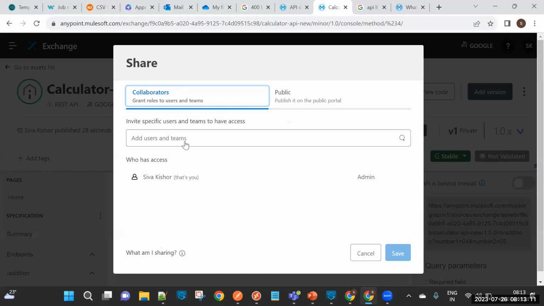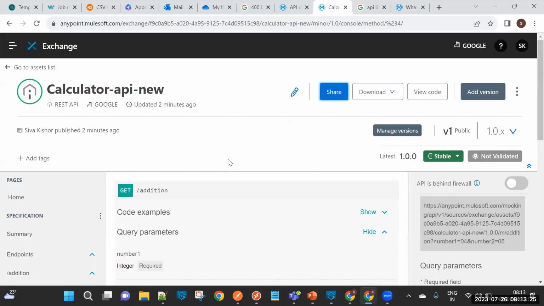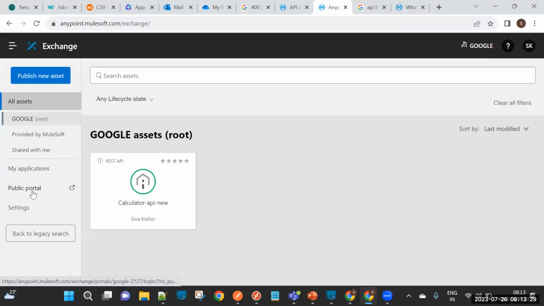The client will not be there in our company, right or wrong? Yes, sir. So what we need to do is select this public option, and select this. Now save it. So it got saved, right? Now again, go to the public portal.